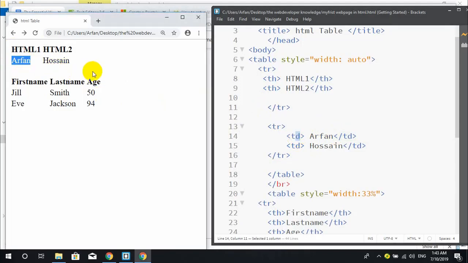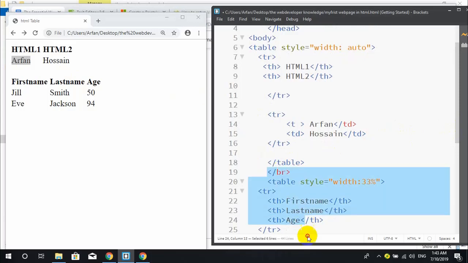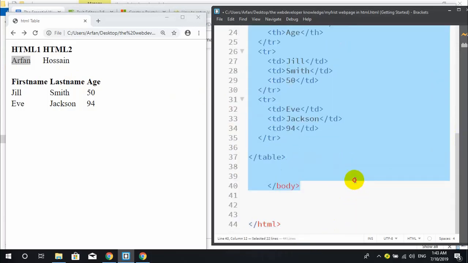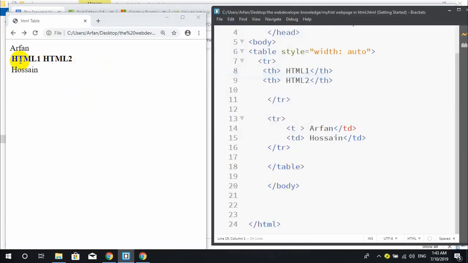So that's it, and you can add your table with this code, and you can add as many table data as you wish. So I'm just deleting from here, I don't need it. That's it. Save it.